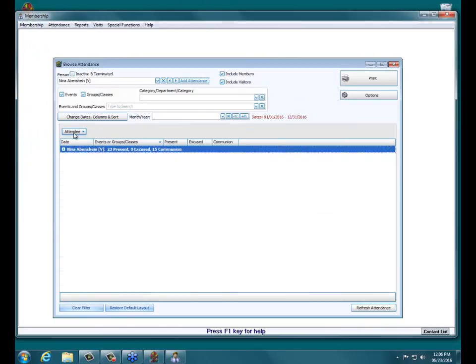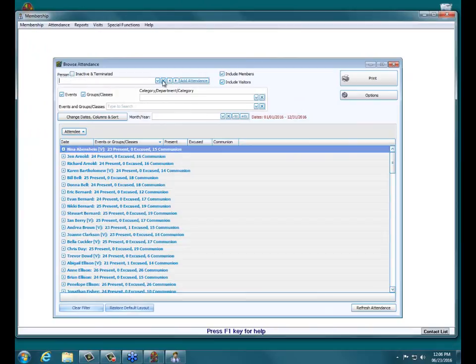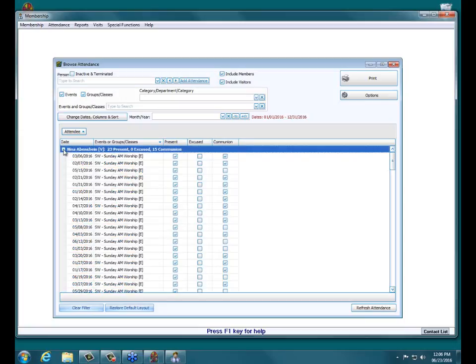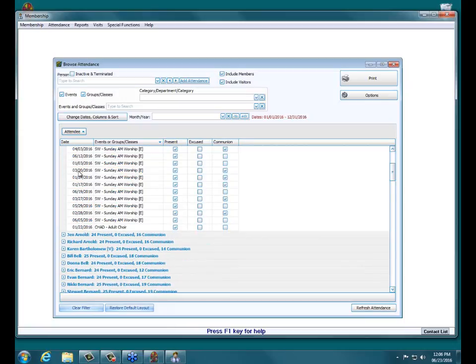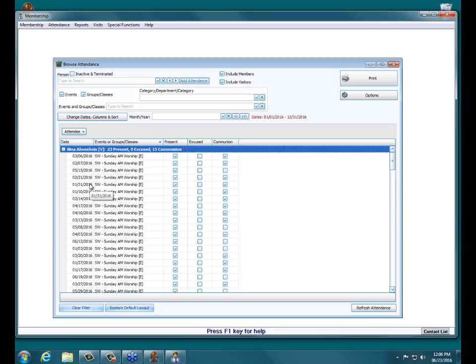If I go back and group by attendee, and get rid of the sorting or showing only one person, it's now grouping, so the layout's not as long, and it's grouping each individual person's attendance.